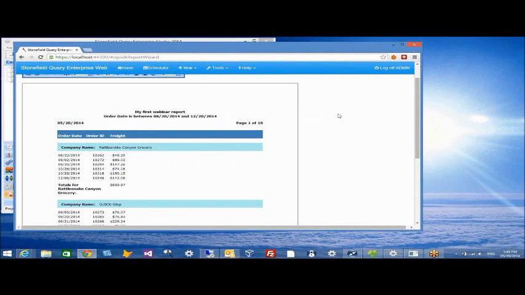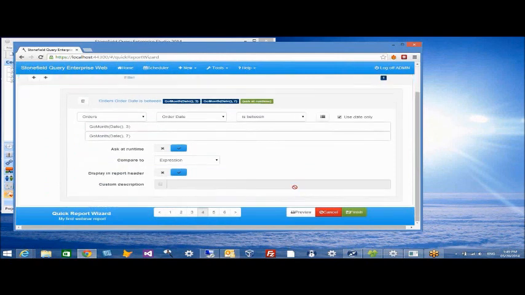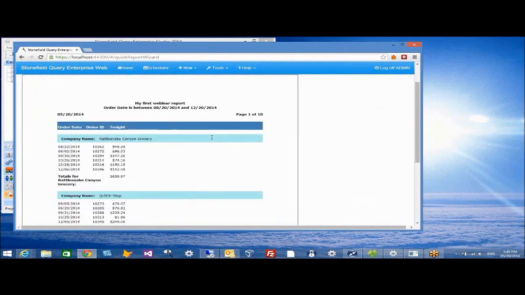But I did have the ability to change the Ask at Runtime. One other thing that's new in our desktop version is to give it a custom description. For example, if you have customer status equals active, you could display that instead as active customers. So we'll, for example, call this sales in 2014. So then rather than displaying order date is between, it displays sales in 2014 instead.